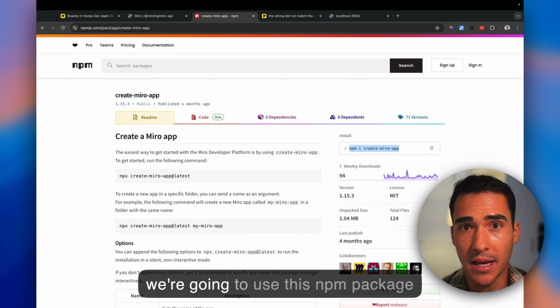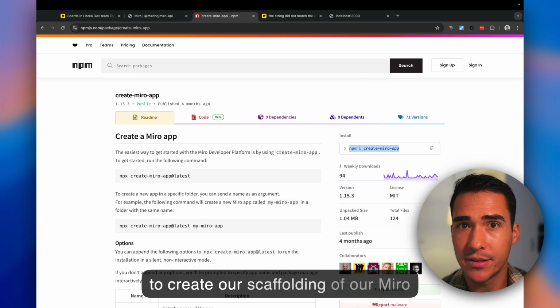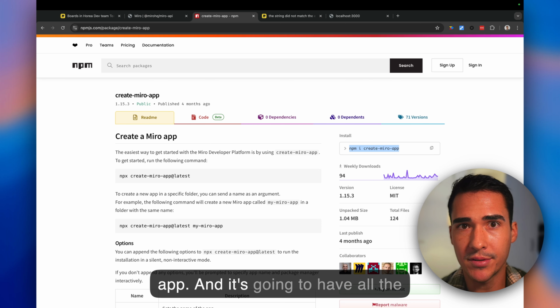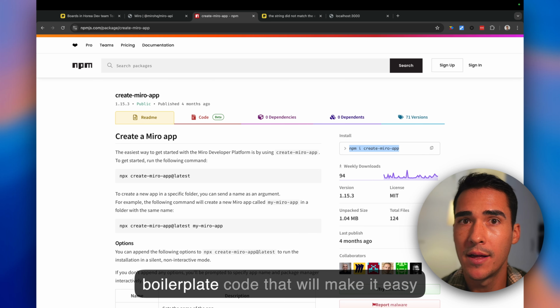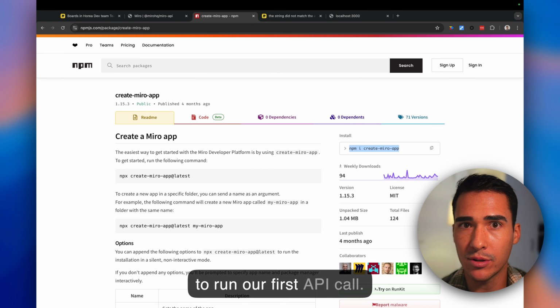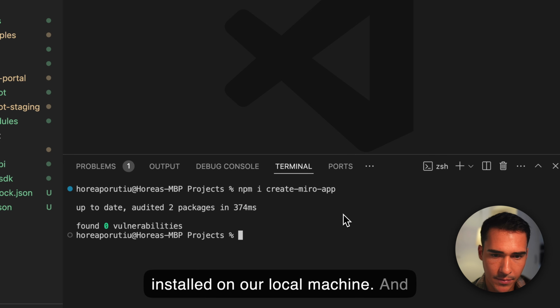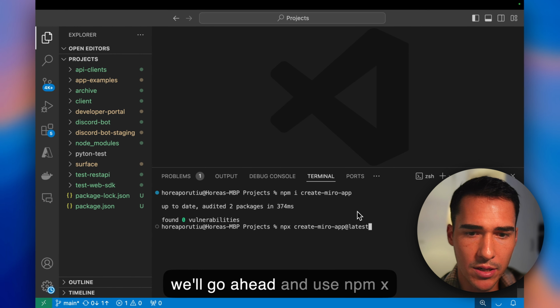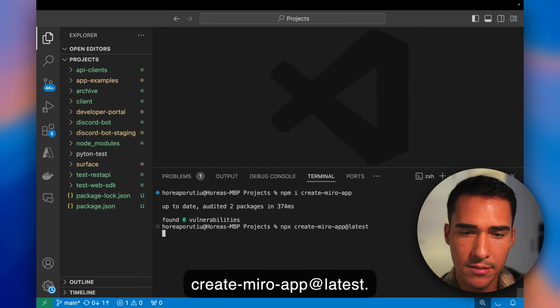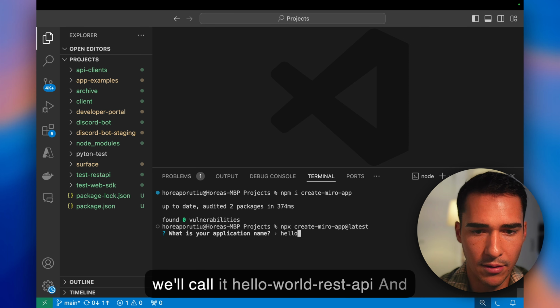So we're going to use this npm package to create our scaffolding of our Miro app, and it's going to have all the boilerplate code that will make it easy to run our first API call. We're going to need to have this installed on our local machine. Then we'll go ahead and use npx create-miro-app@latest, and we'll call it hello-world-rest-api.